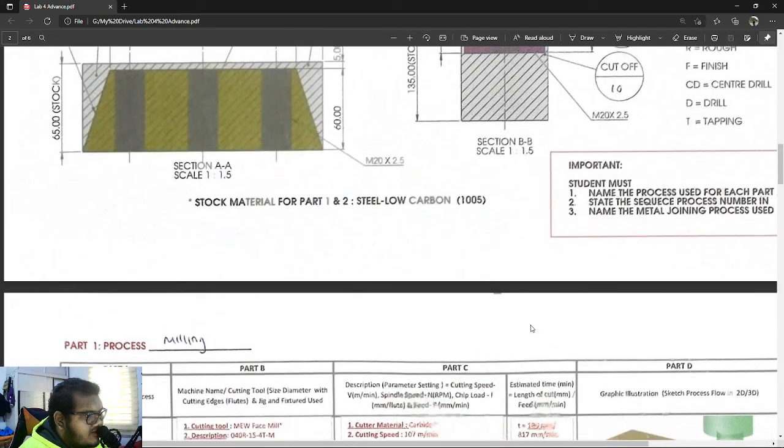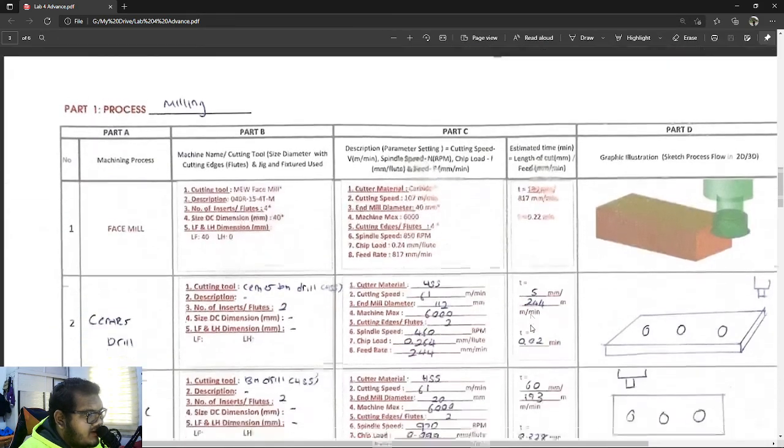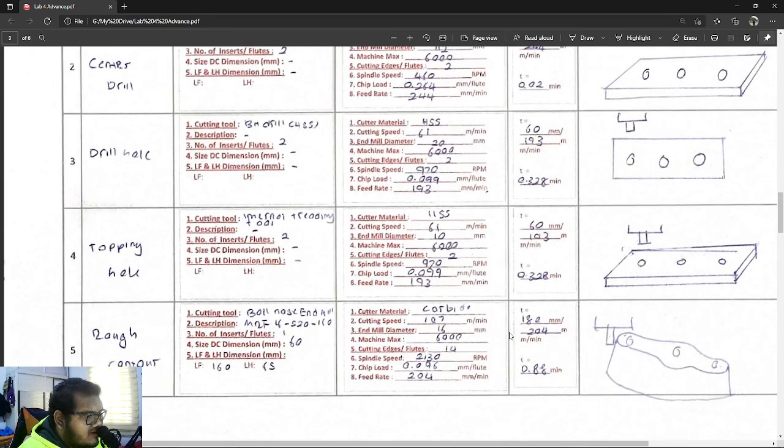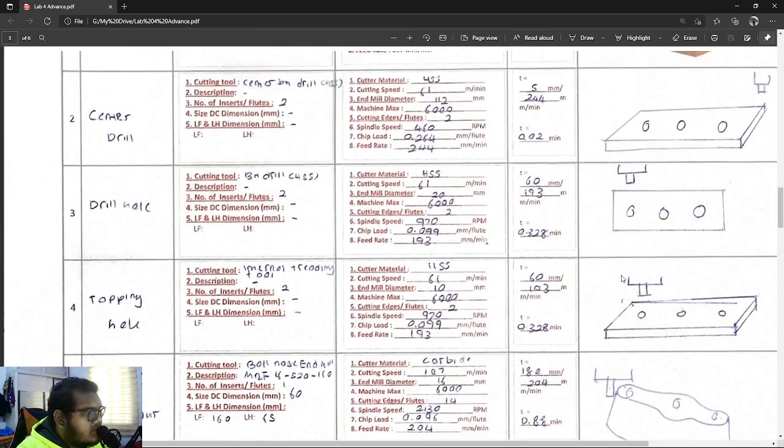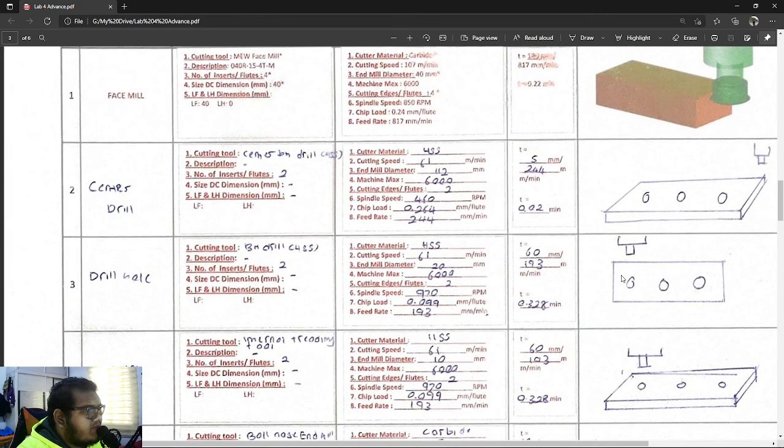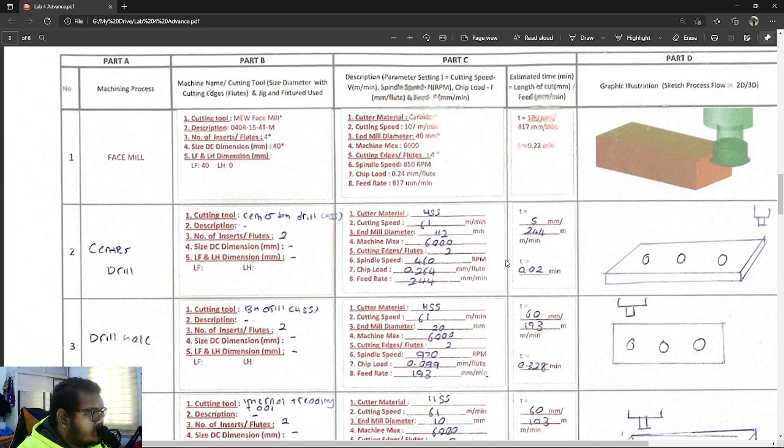For the estimated time for part 5, it is 180 per 204, so I got 0.88. So this is my illustration for this part.